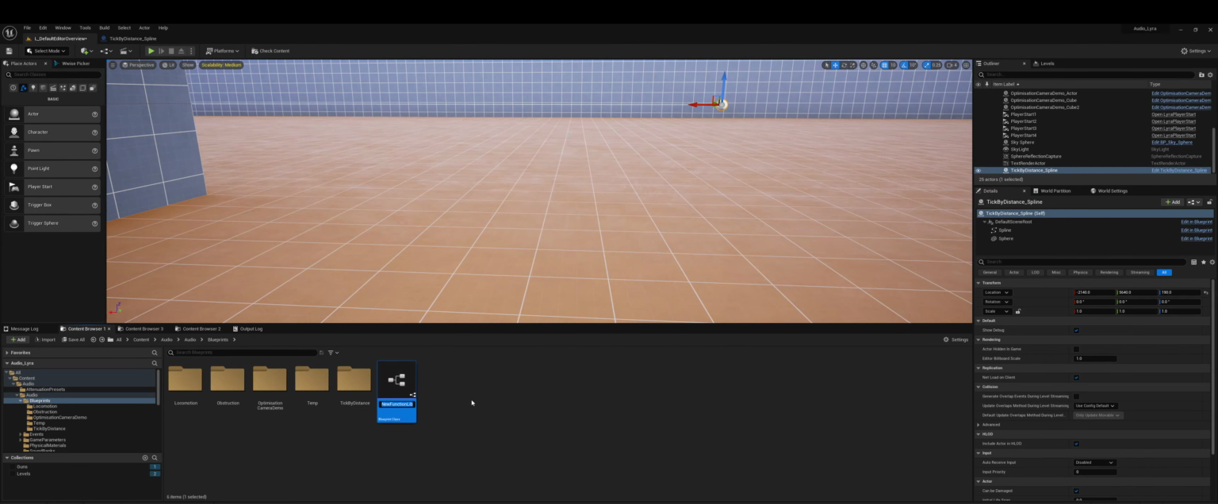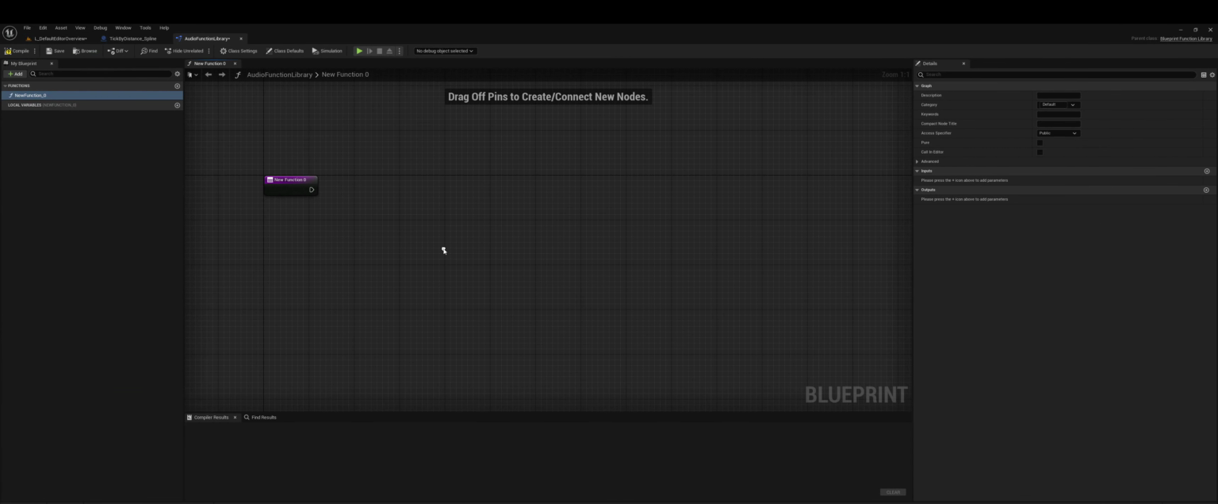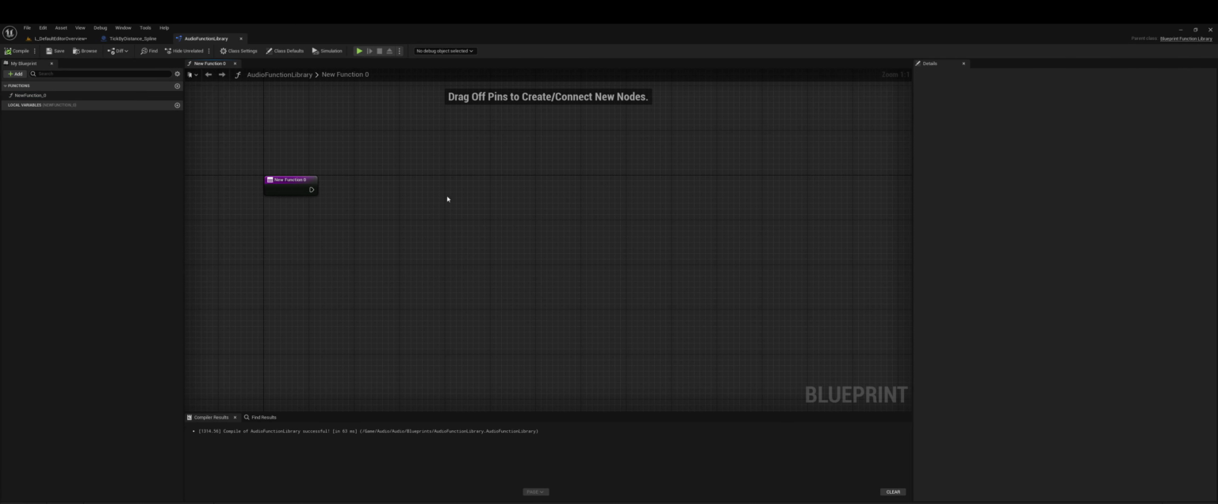Function library, here we go. So we want to call this audio function library. Now what a function library does for us is it allows us to make a function and we can basically have the information in one place and then use it in many blueprints. And if we make a change in this function library, anything that's referenced in this function will get those changes as well.